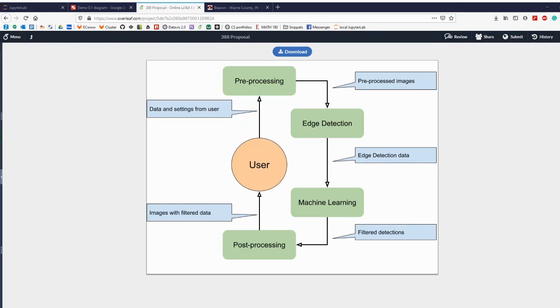So I am Porter Libby, and today I'm talking about my version 0.1 of my Senior Capstone project. This diagram is from 388, and I've mostly stuck to this plan with a few changes.